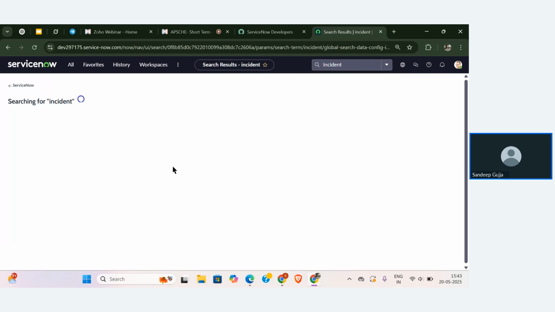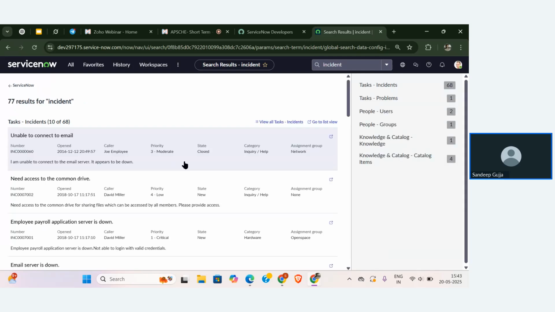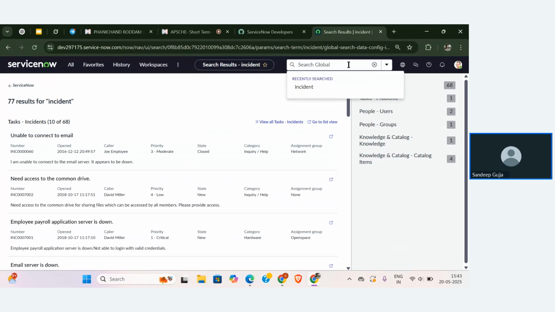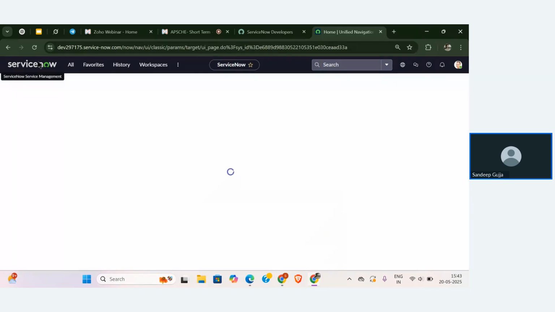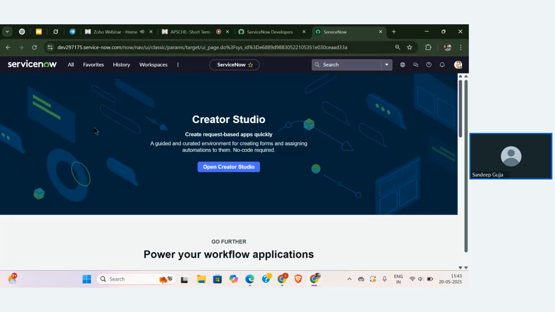Or if I know one specific record and I want to work on that specific record, I can directly search for that incident and access that also. So you can see test Indian time zone. This is the test incident that I have created previously. So you can check out how this particular global search is working. Whatever the table, whatever the application that you have, everything you can search from the global search and access directly from here itself.